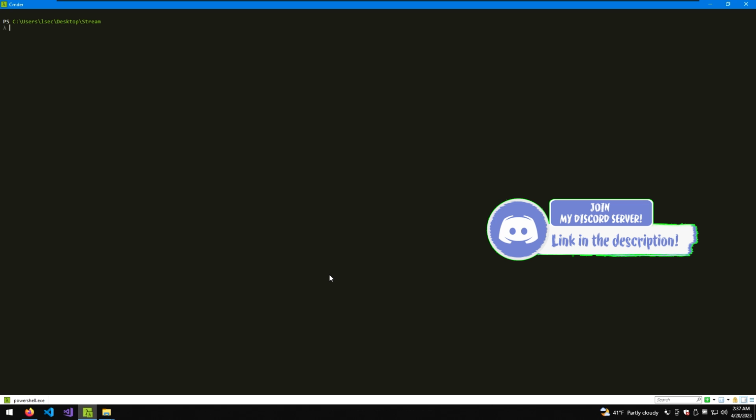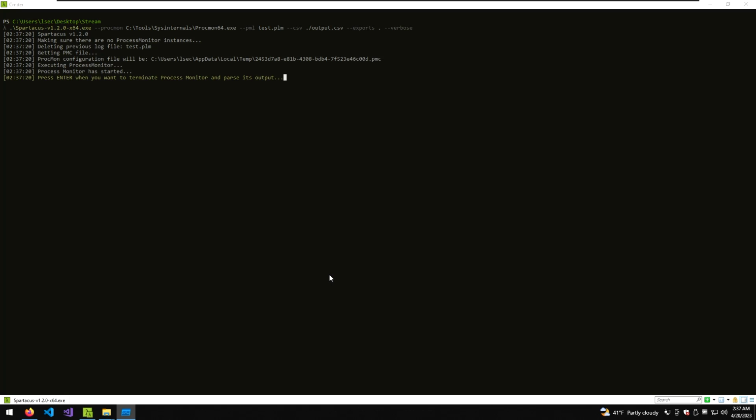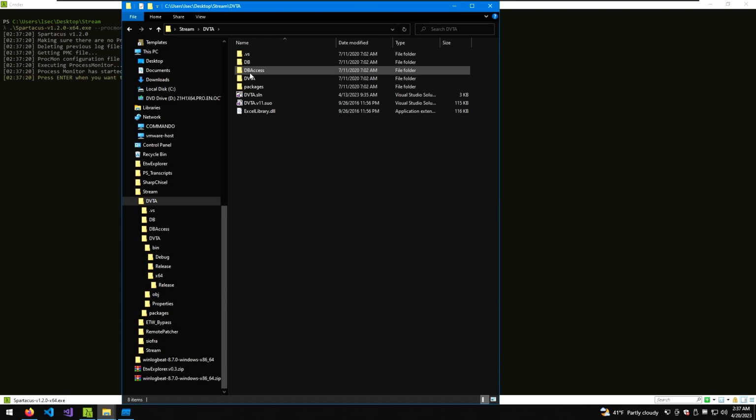Luckily, there are tools for that, and one of the tools is called Spartacus. What it does is that we define the path to procmon.exe. It's going to automatically define the filters, and it's going to output all the hijackable DLLs and their respective functions into a file. So I'm going to run that. Then the only thing I need to do is to open my DVTA.